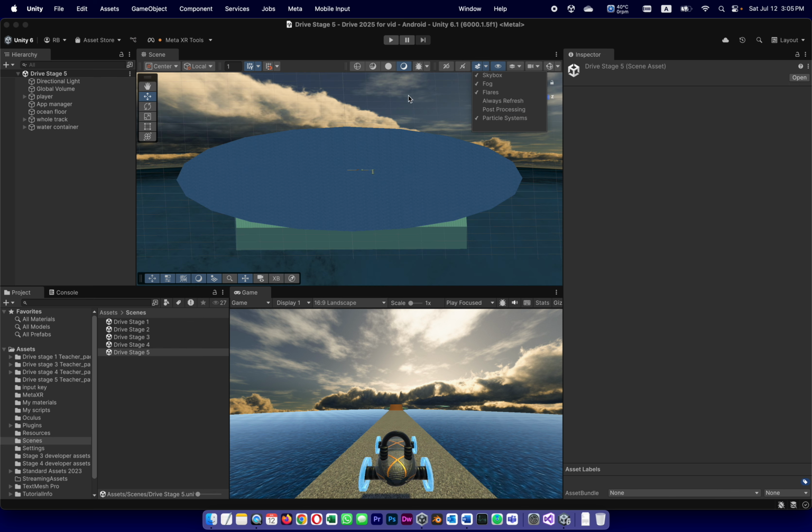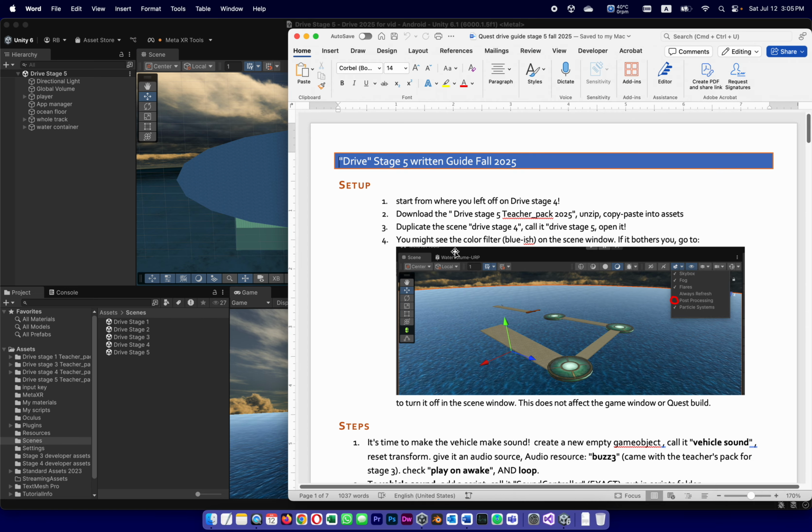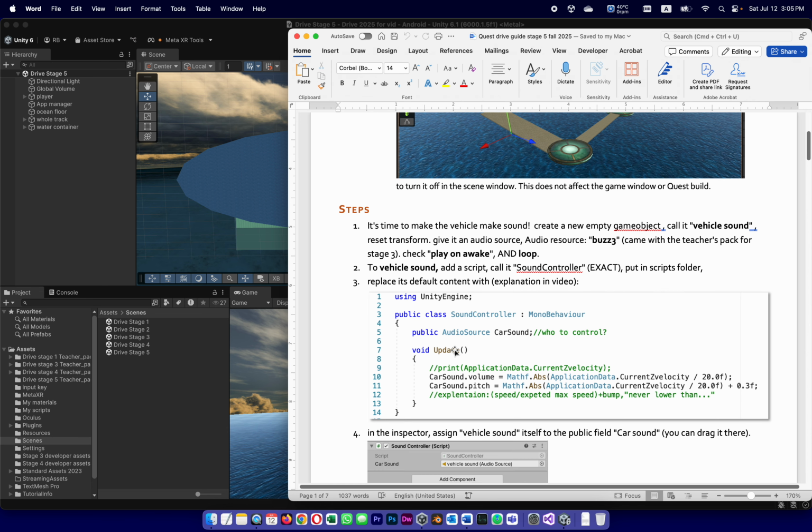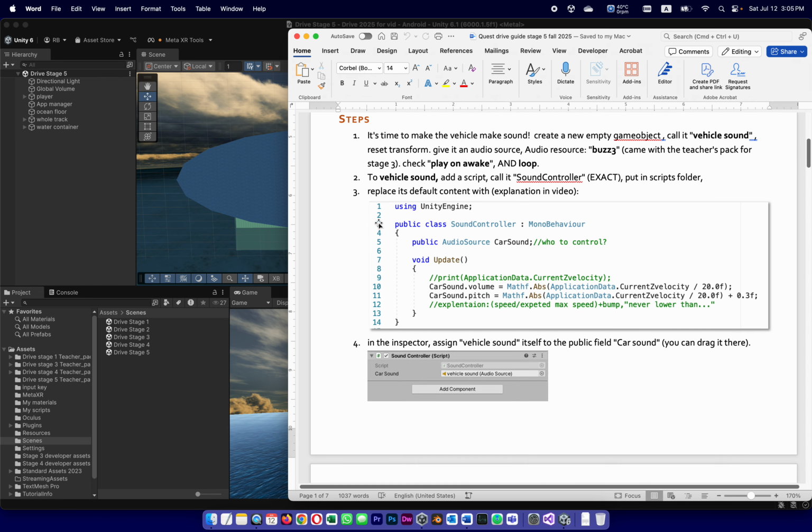In any case, this is not going to affect the way it looks to the user or the way it's going to be built in the Quest. And that's exactly what it says in the guide. You might see the color filter. If it bothers you, that's how you turn it off. And we're ready to start the real steps.